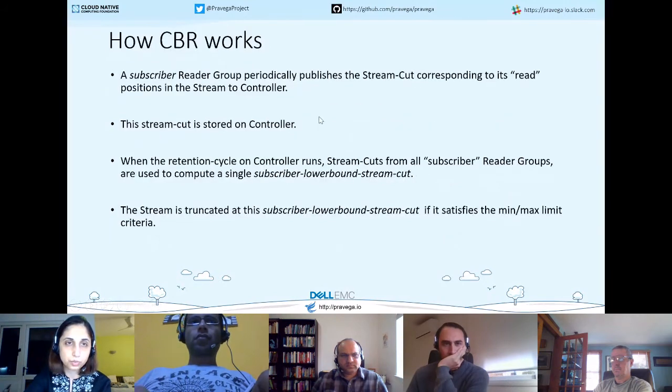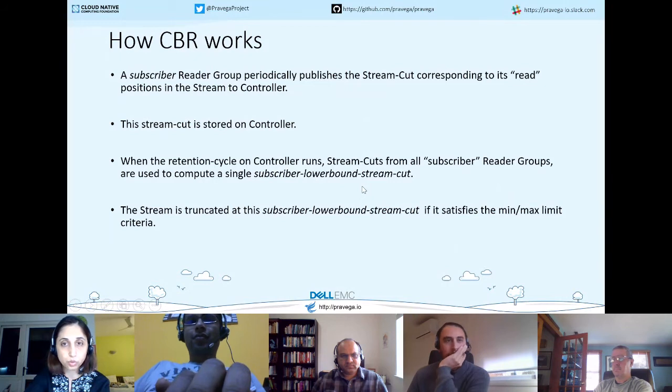So a subscriber reader group with CBR periodically publishes a stream cut corresponding to its read positions in the stream to the controller. This stream cut is stored on the controller, and when the retention cycle runs, stream cuts from all such subscriber reader groups are used to compute a single subscriber lower bound stream cut. This subscriber lower bound stream cut is essentially a stream cut that makes sure we don't lose unread data from even a single subscribing reader group. So, which is why it's called a lower bound. The stream is truncated at this subscriber lower bound stream cut subject to the min-max limits that are set on the stream retention policy.